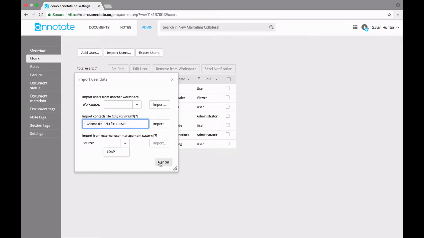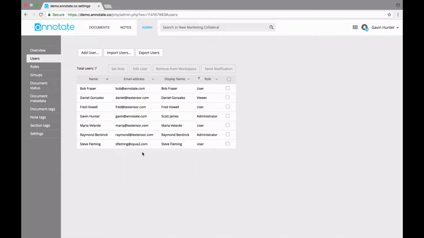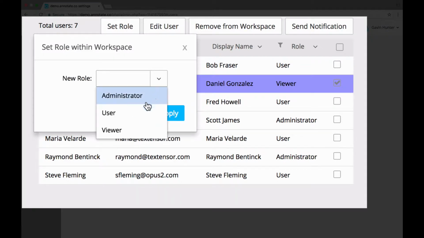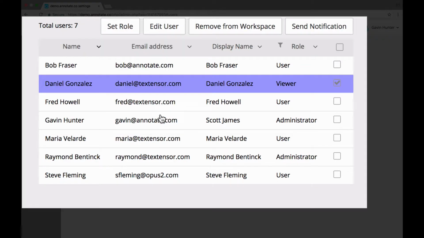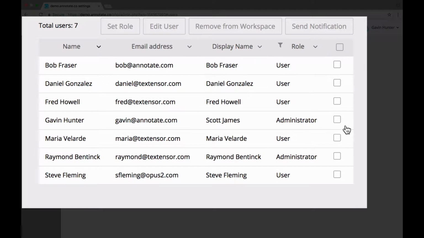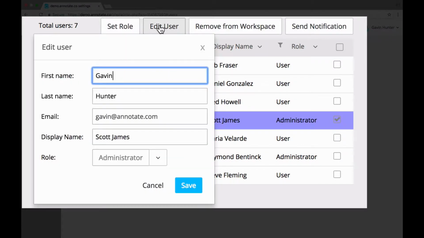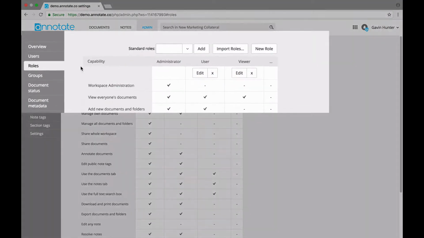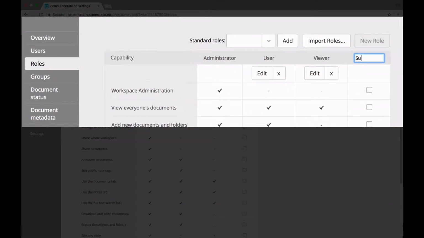This would have been previously set up by your corporate services. You can also export users. You can change a user role, for example here from a viewer to a user. Each role has different capabilities, which we'll look at in a minute. The user can be edited to change the display name, for example, or you can set the role or remove from the workspace. The roles are the granular rights that specific users have.